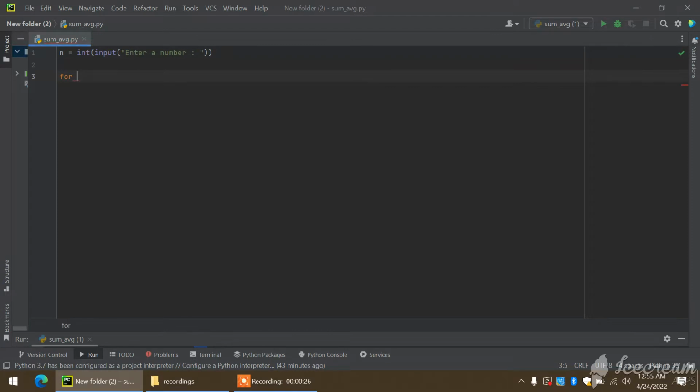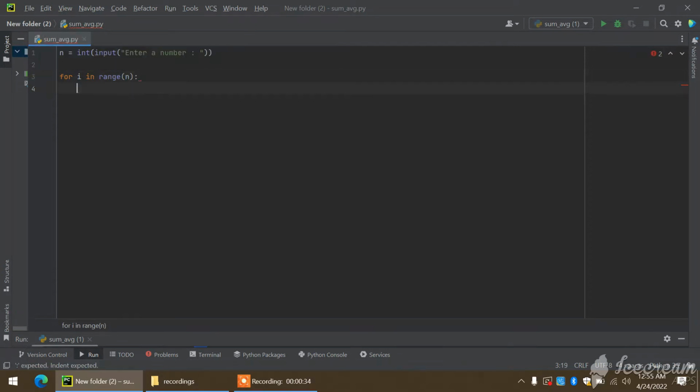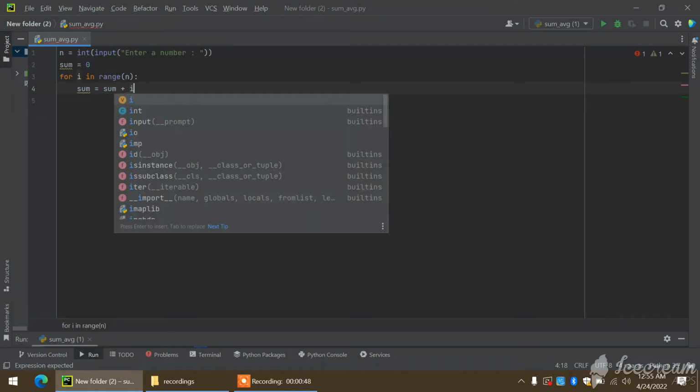Next we will execute a loop until that number. Now we will take a variable sum, and for each iteration the value of i will be added to variable sum.